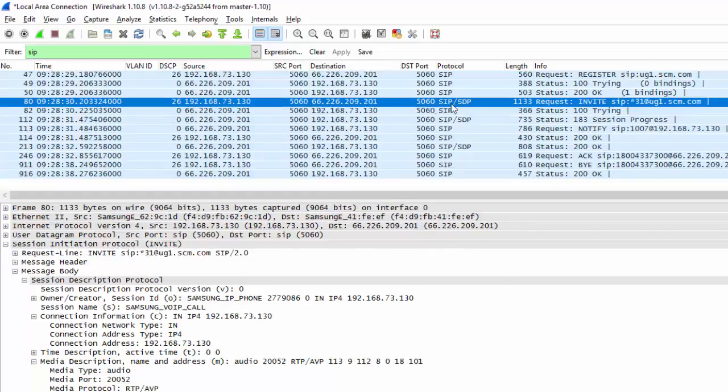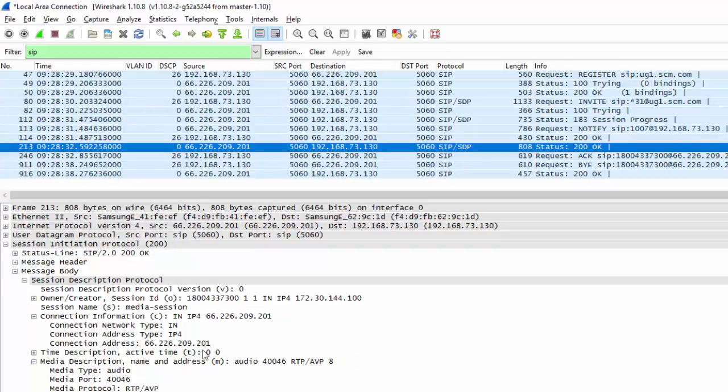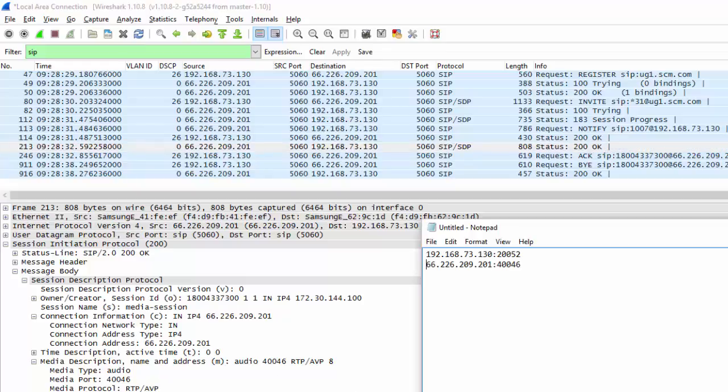If this was an incoming call, then you might see that the source address was the actual server coming toward the phone. Now, one thing that's of interest here is we have yet one more SIP packet, but we only have two people in the conversation, so let's see what this is. This is sourcing from the SBC destined to the IP phone. It's still saying 66.226.209.201 and port 40046. So it didn't really update any information. This is just another confirmation of what IP address they're expecting the traffic on.